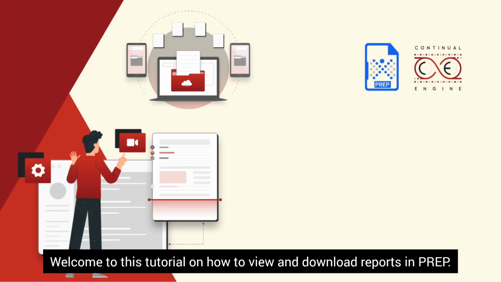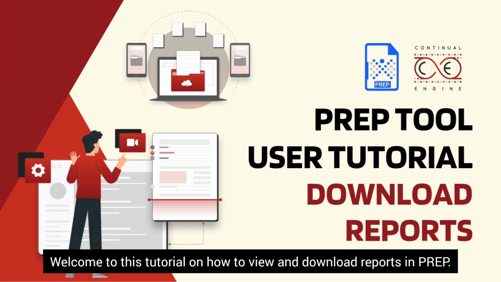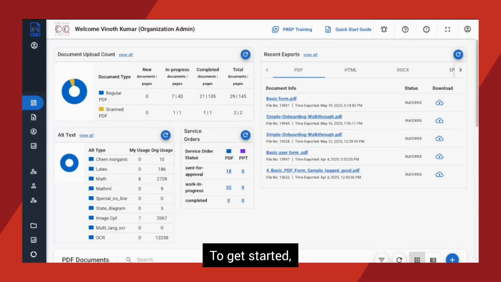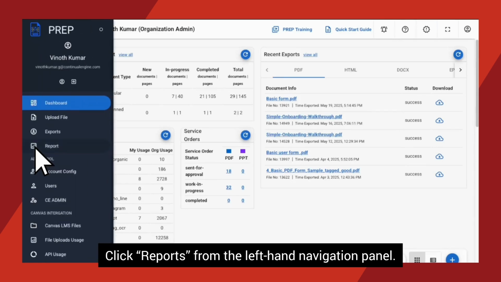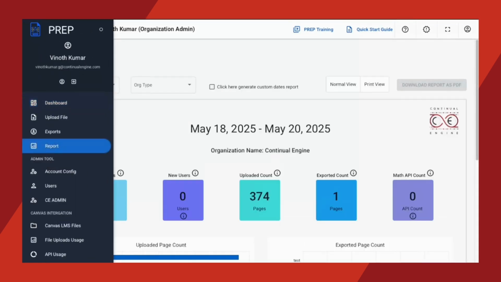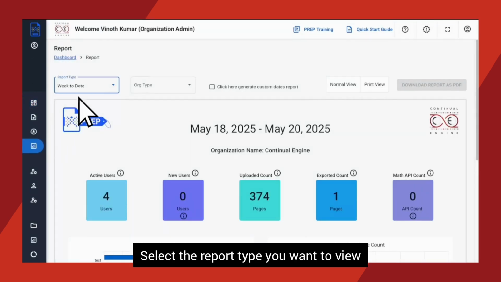Welcome to this tutorial on how to view and download reports in Prep. To get started, click Reports from the left-hand navigation panel. Select the report type you want to view.